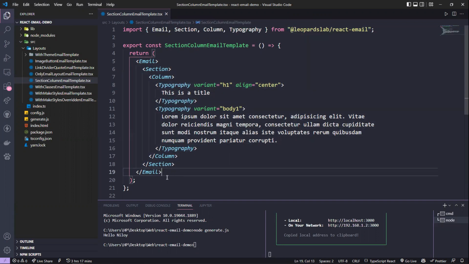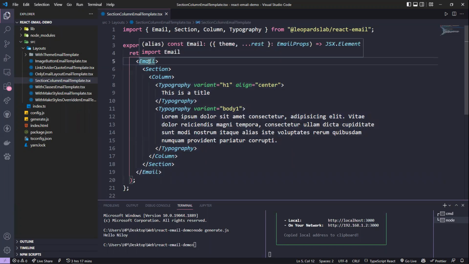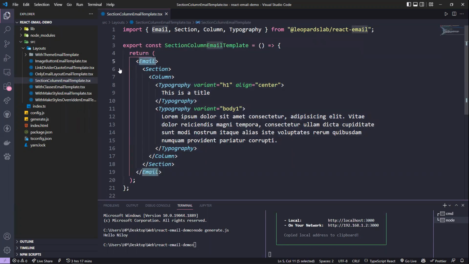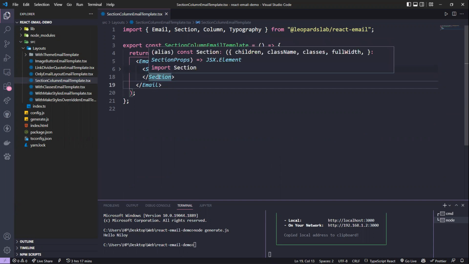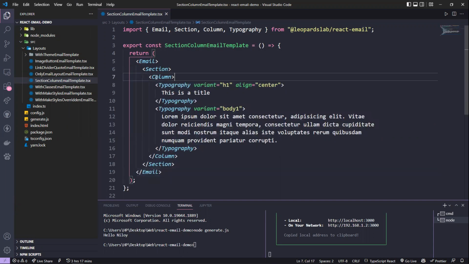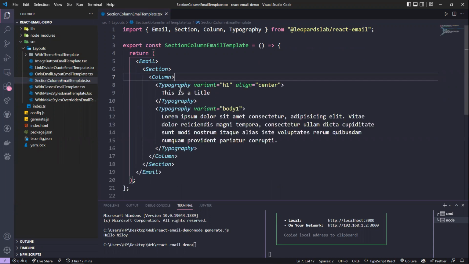And as I have already mentioned, first you need to wrap everything inside Email. So we are wrapping our only Section inside our Email. Then for this layout, we have only one section, and inside the section, we have only one column. So it's a one section, one column layout, as simple as it is. And inside the column, we have one Typography of variant H1.